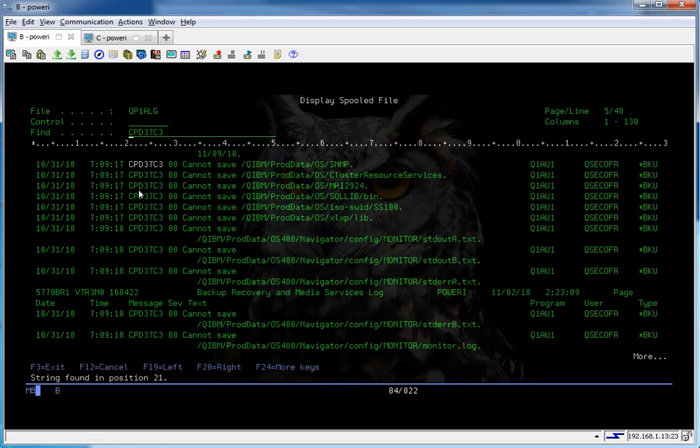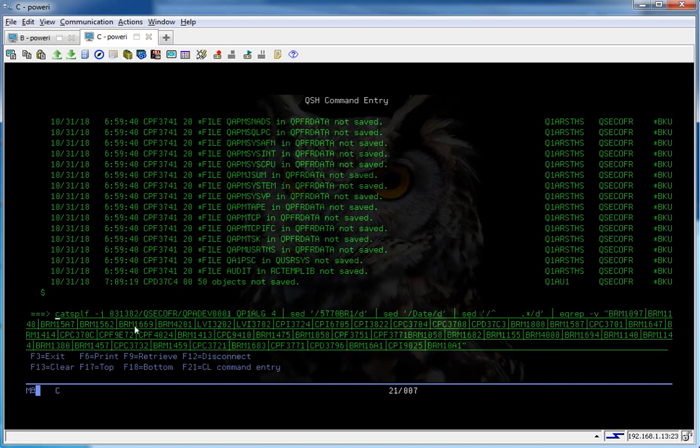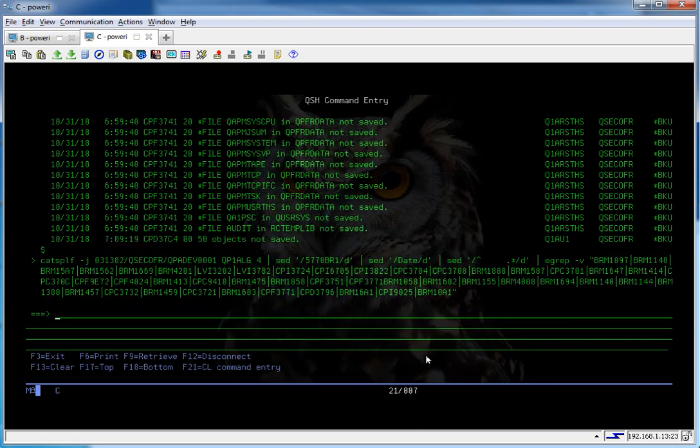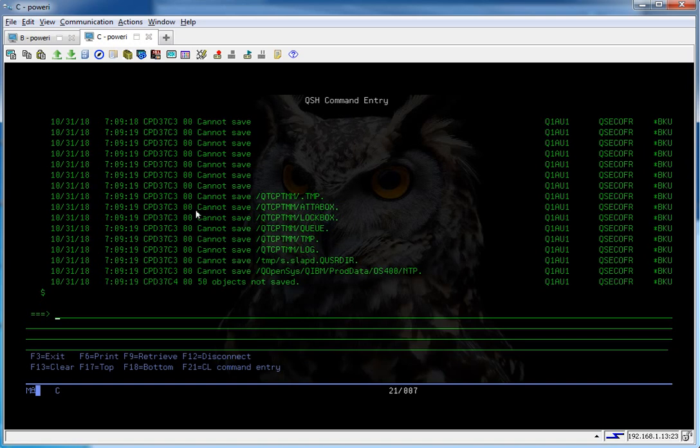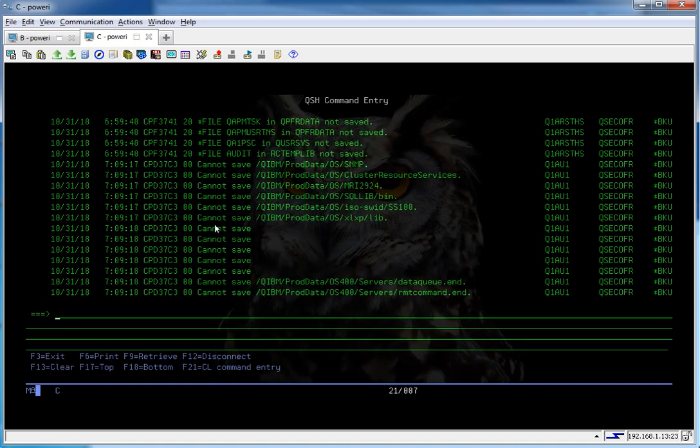So here's how it looks. Cannot save. And most of these items I don't care about anyway, but they are valid items and it could actually mask something that you do care about. So I'm going to remove that now so we can see how it looks with that out of here. CPD37C3. And if I was doing this appropriately, I would have put these in numerical order, but you can do that on your own time. Okay, so that added all that cannot save stuff in here.